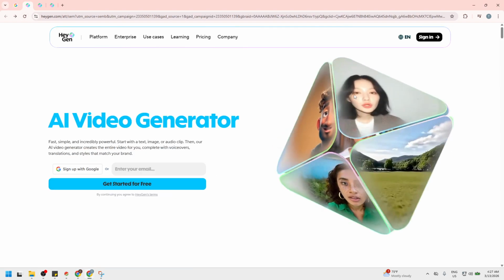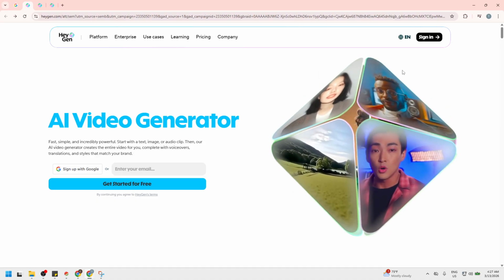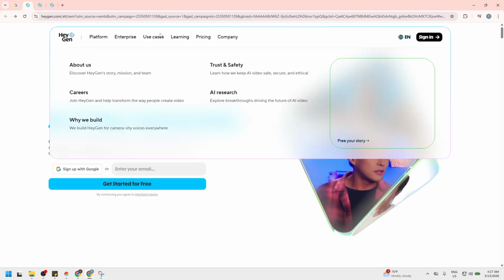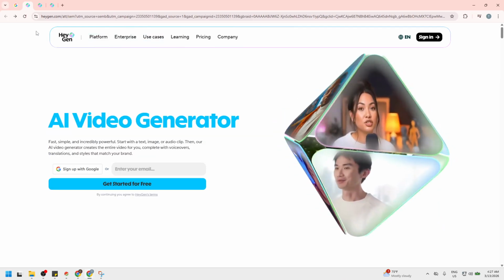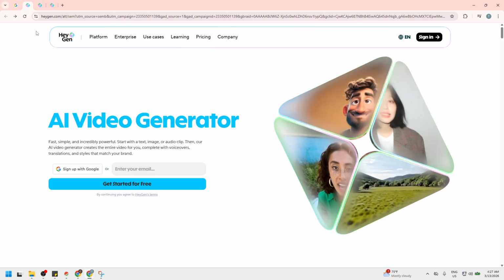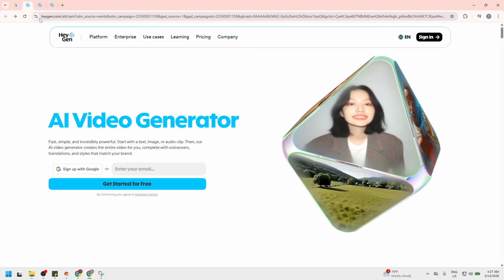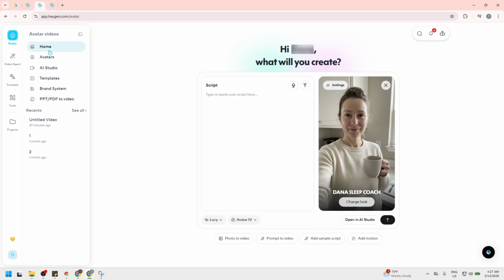Once you're on the site, click Sign In. This takes you into your account, so you can access your projects and tools. If you're already signed in, you might be taken straight to your dashboard, which is exactly where we want to be to continue. From the main dashboard, click AI Studio.